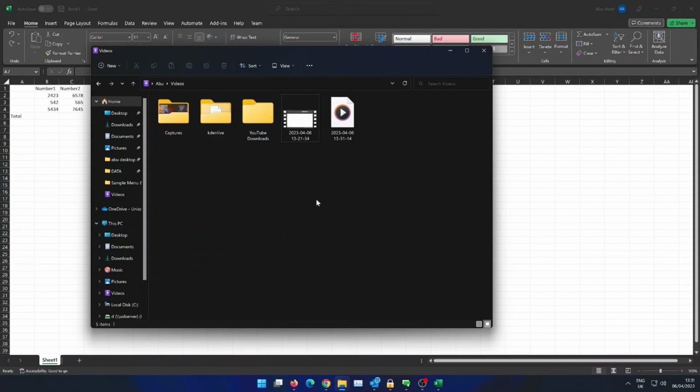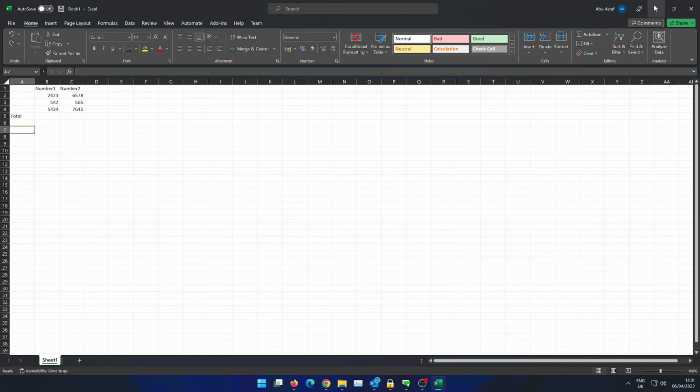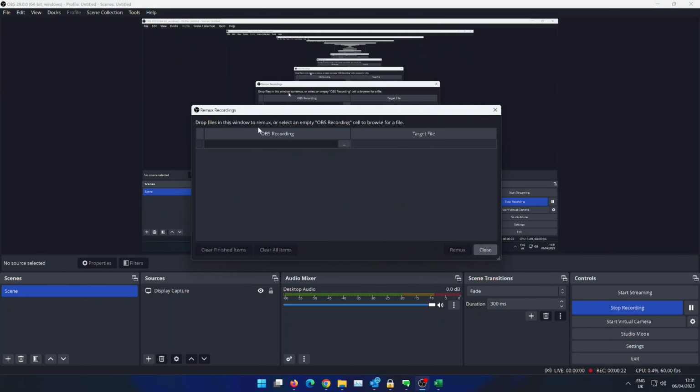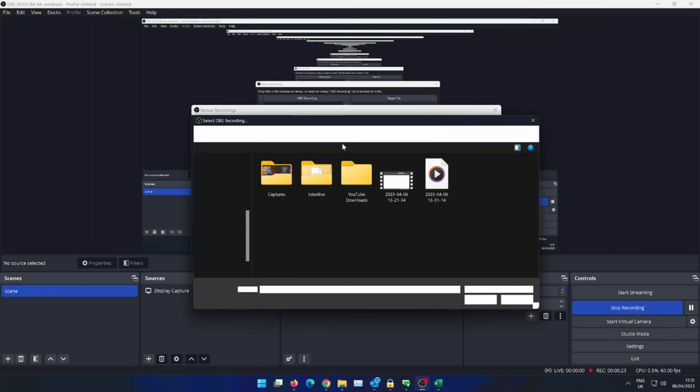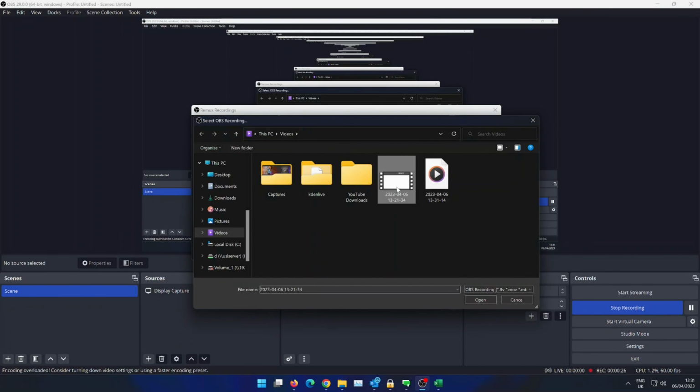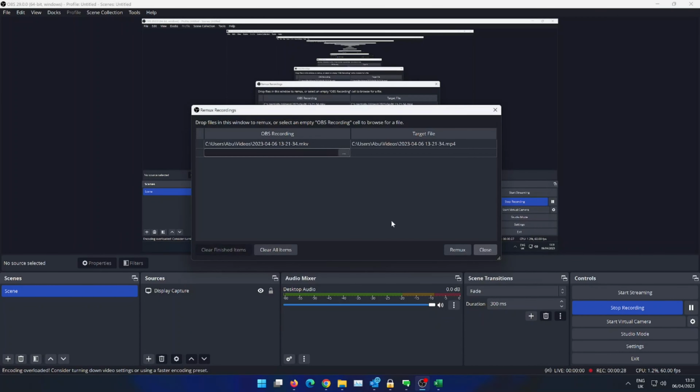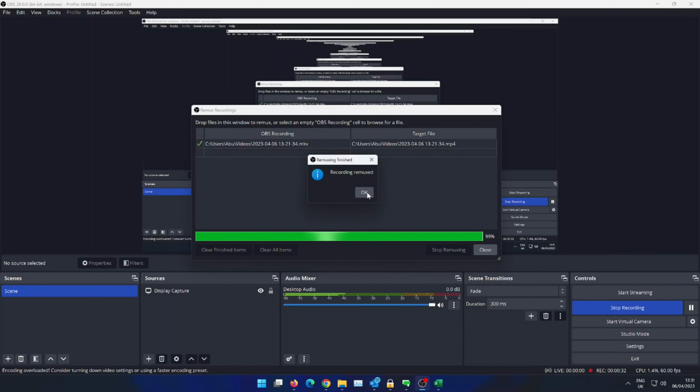When the recording is finished, the files are saved as MKV file. We need to convert it before we can play or edit the video. Click on File, Remux Recordings. Click on the three dots. Choose the MKV file and click Open. Then click on Remux. This will convert the MKV file to MP4, which you can edit or upload to YouTube.